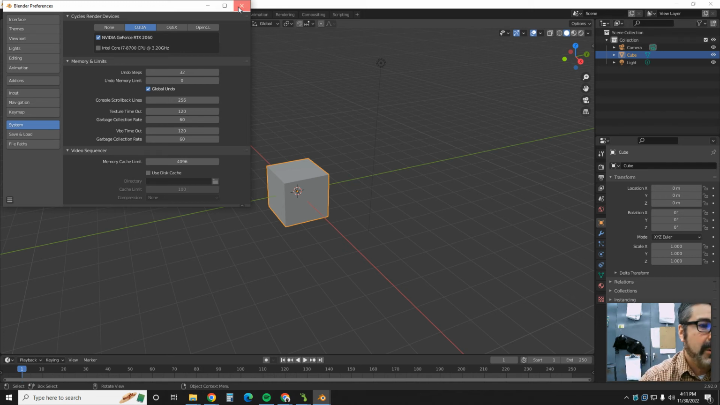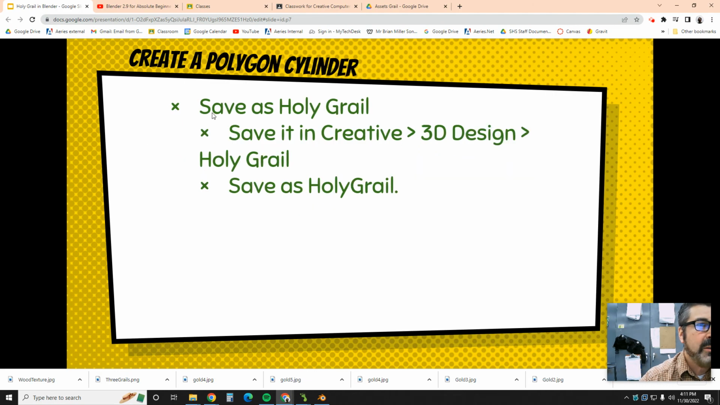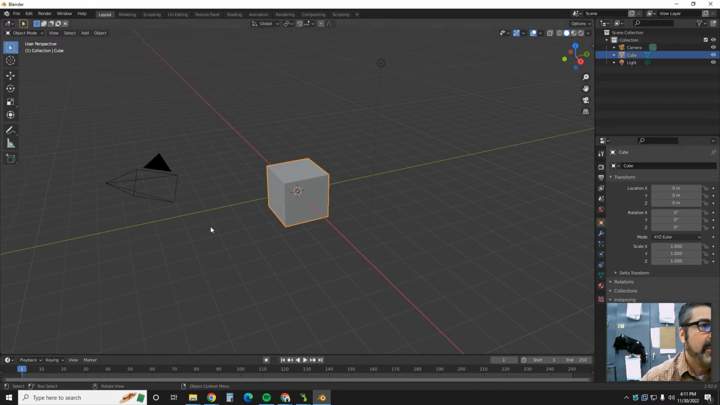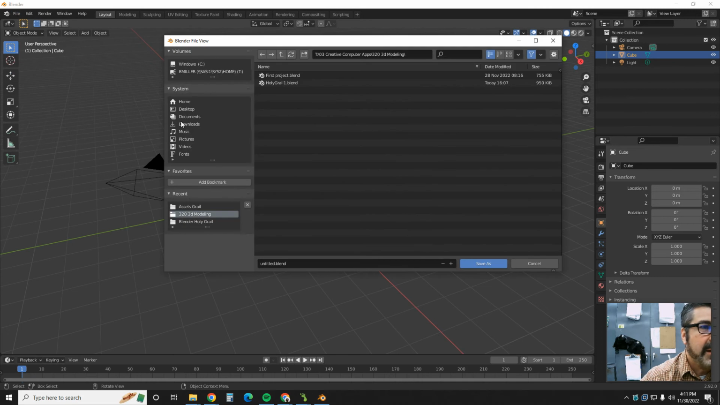Okay, so go ahead and close that. Let's jump back over to the spiel and see what it says. Okay, so we're going to save it as Holy Grail in our folder. Let's go to Blender, and we're going to go File, and we're going to go Save As, and we're going to go into our folder with our name on it.